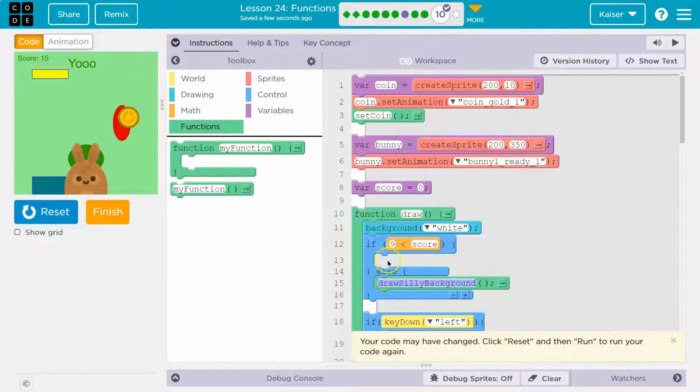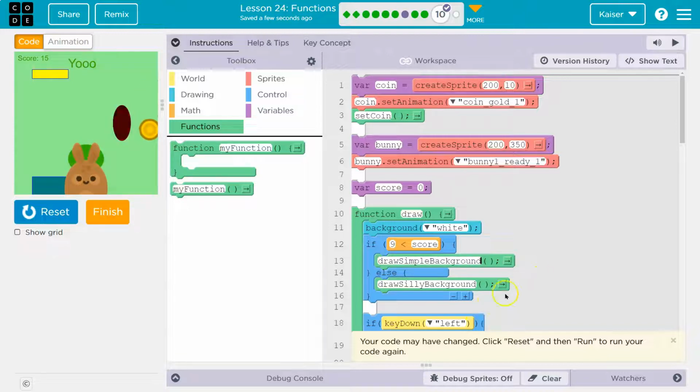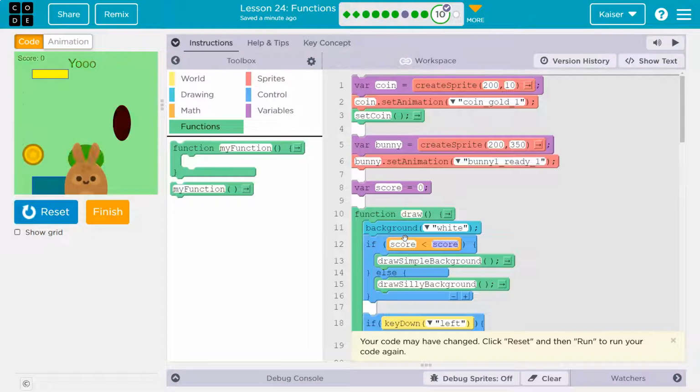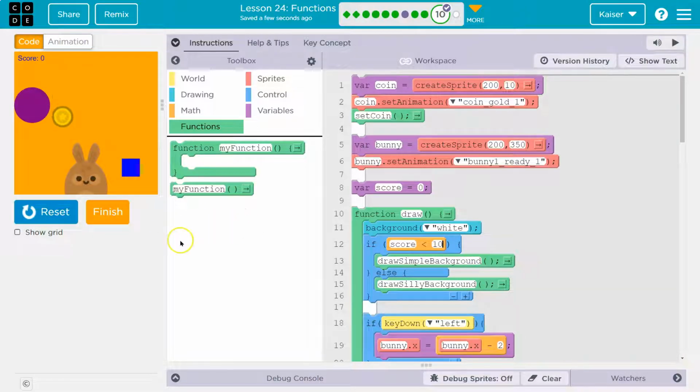So we need another function call for the default, for the simple background here, because that draws the simple background. Whenever it's less than 9, whenever it's not greater than 9, we need this simple one. Let's try it out. Oh, wait a minute. So if 9 is less than the score, so that means the score. Oh, why don't I just do score less than 10? Well, if the score is less than 10, call the simple background. I'm overcomplicating. There we are.